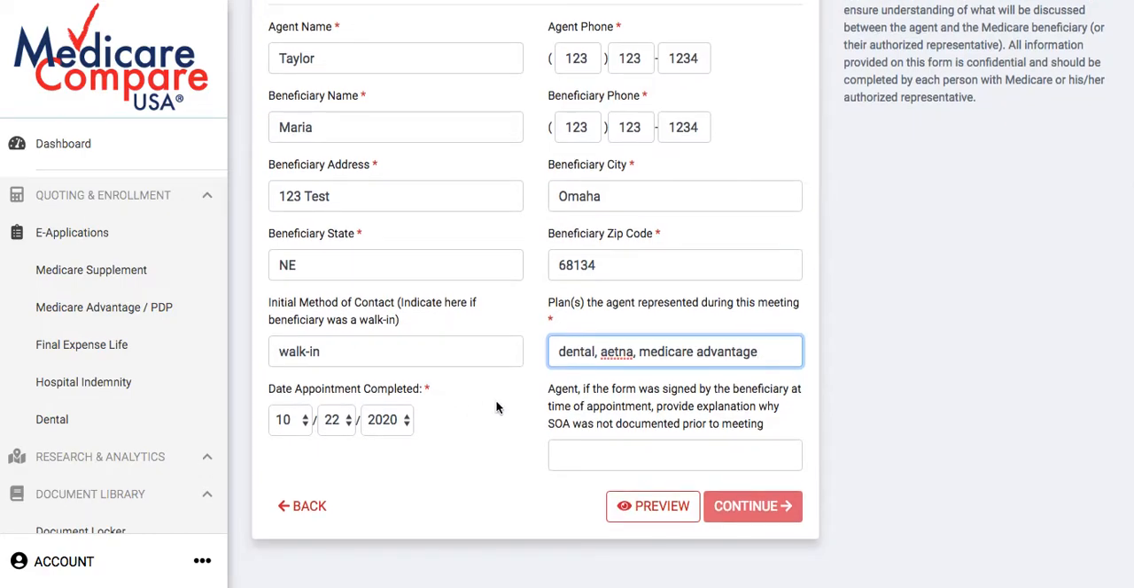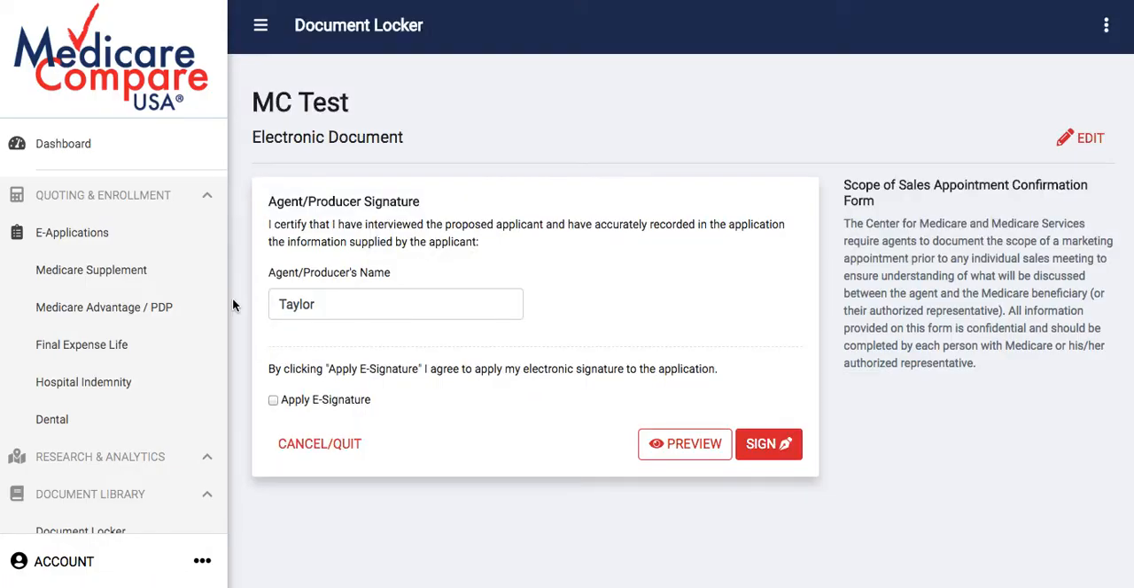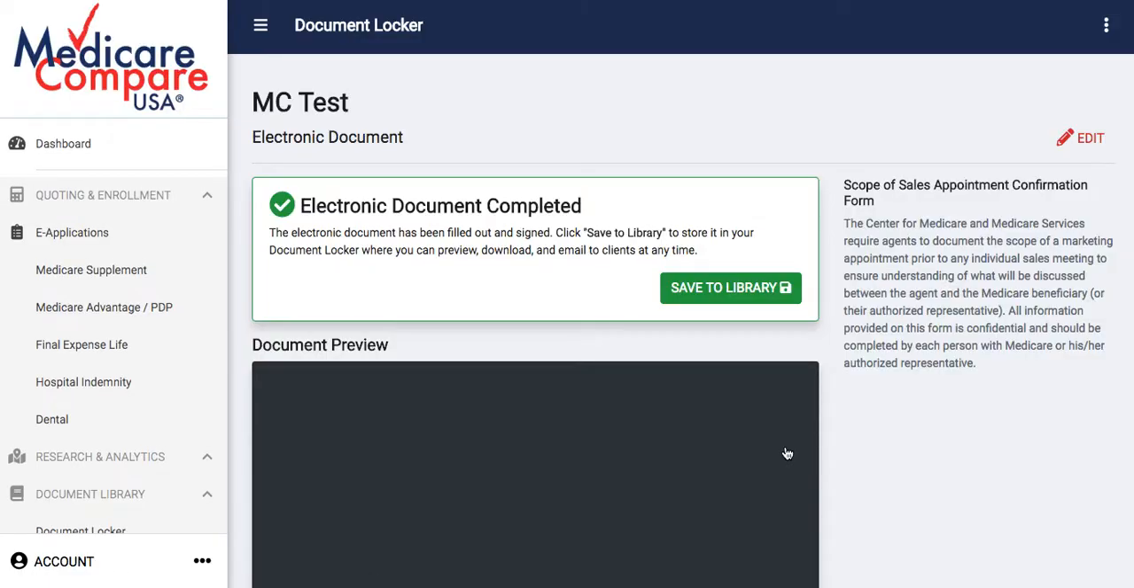The date of the appointment, and then we'll go ahead and click Continue. Now, as I'm filling out this information, it's actually filling a PDF for us. So as the agent, I'm going to apply my signature, so it carried my name over. I'll click Apply e-signature, and then I will click Sign. Since we said the applicant was with us, this is now completed.